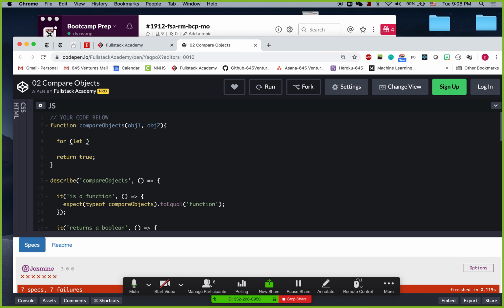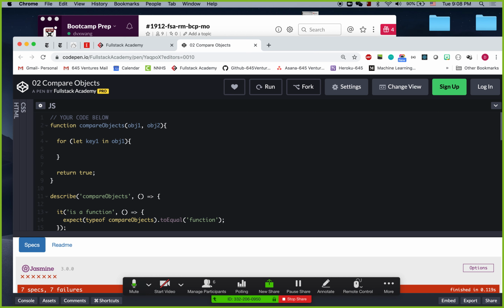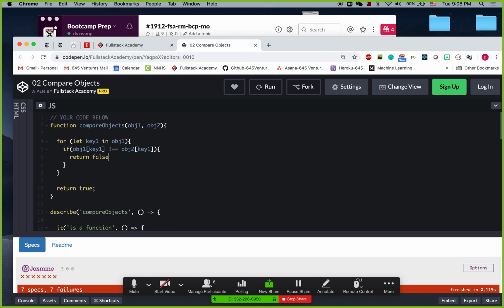Okay, if we're going to compare object one and object two, let's create one loop saying, let key one in obj1. So we're going to go through every single key in obj1, and then we just need to check to see: if obj1 index of key one does not equal obj2 index of key one, we return false.